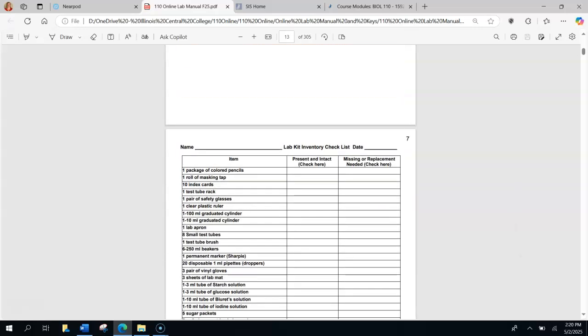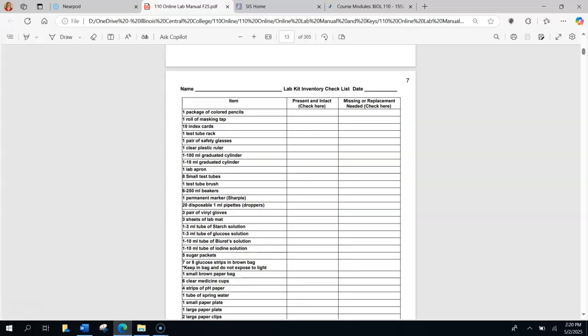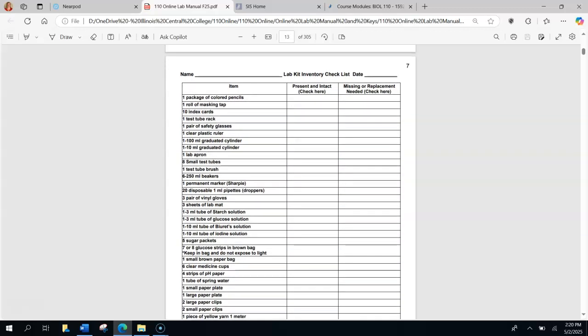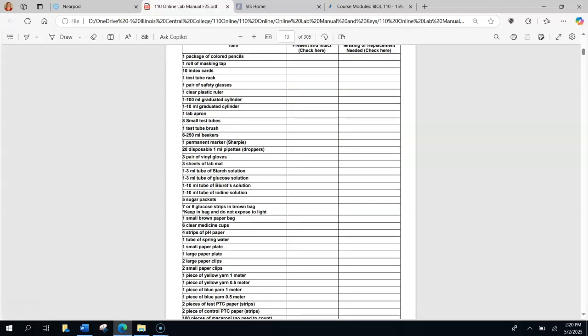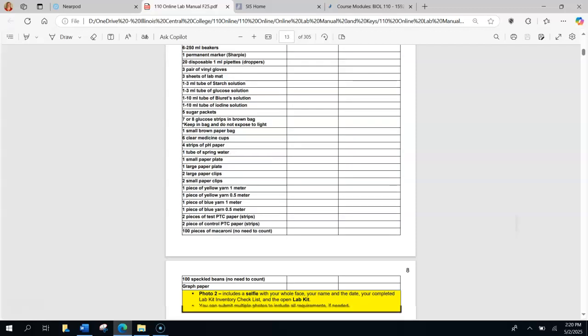So here's the inventory checklist. Again, you're going to put your name and the date. You're going to check if it's present or not present. So even if it's missing, fill out that form on Canvas, which I'll show you when we get back to Canvas. So check all the boxes.